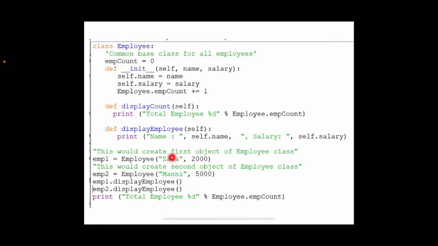So the first argument from the call, at the time of object invocation, will be assigned to the first variable here, that is name, and the second, this 2000, will be assigned to the salary, and this init method will be invoked automatically.